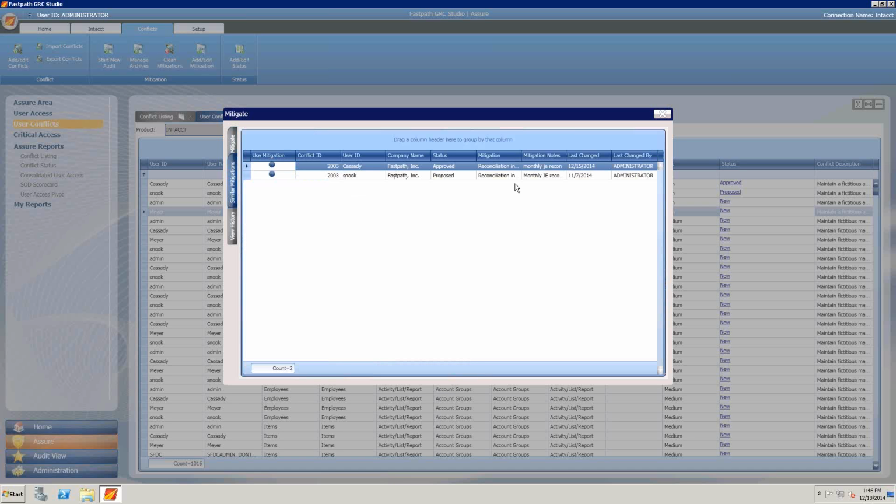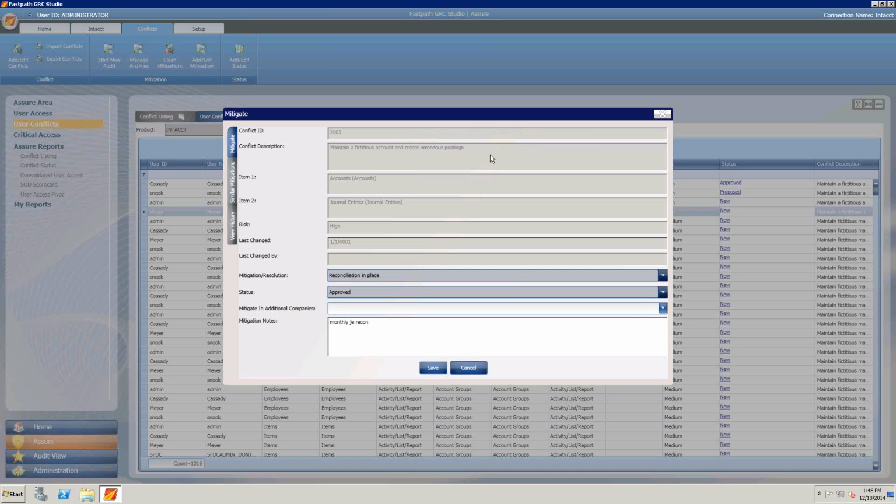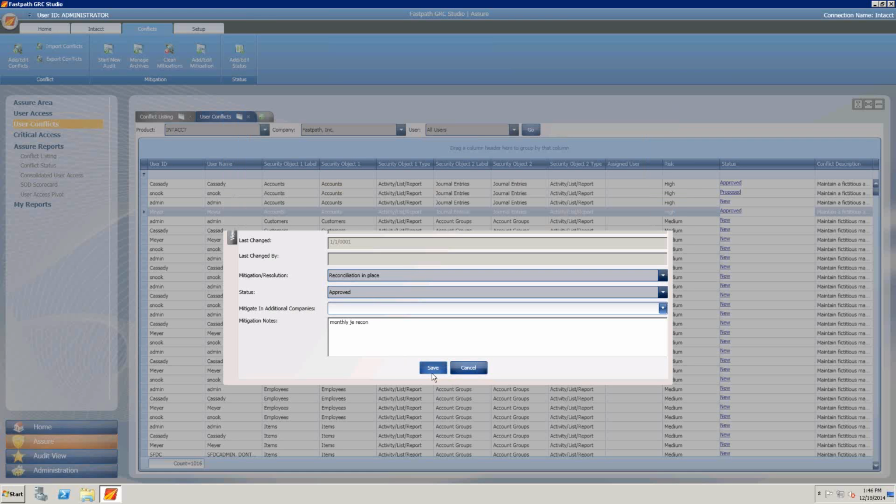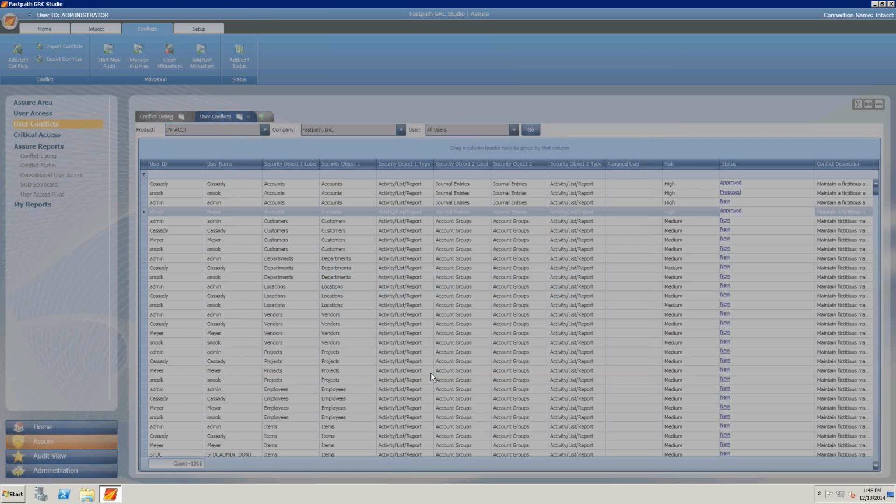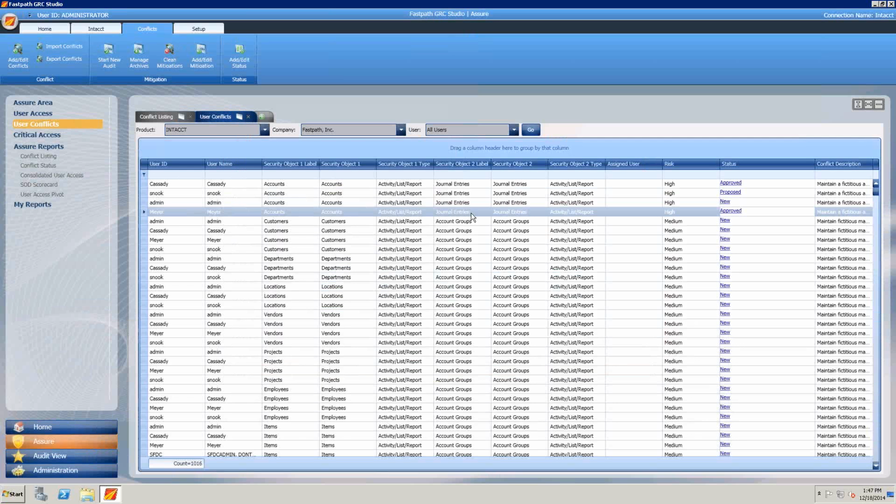The first time you go through it, you're going to have a lot of documentation to do, but each subsequent time, if you've added a new accounting clerk, someone got promoted to accounting clerk, you can just roll down your documentation from your other accounting clerks that we use reconciliation, monthly journal entry reconciliation, and I can save that out. So now I've documented what my compensating control is for that risk. We've recognized the risk, and we have a control in place. The last report here would be the conflict status report.